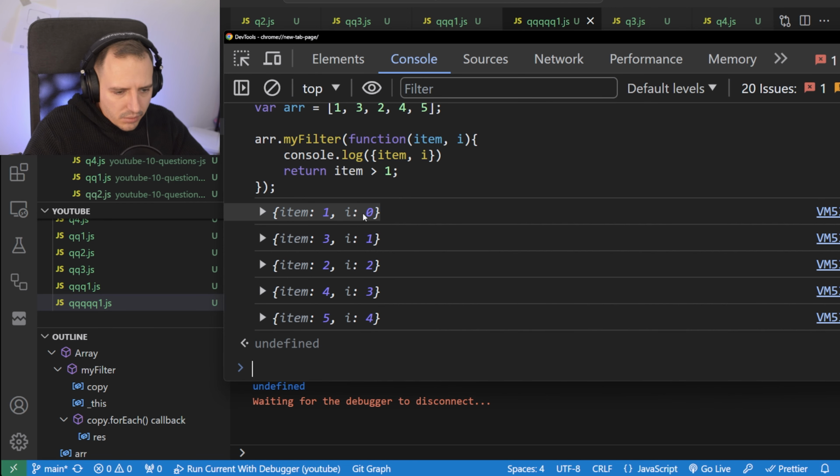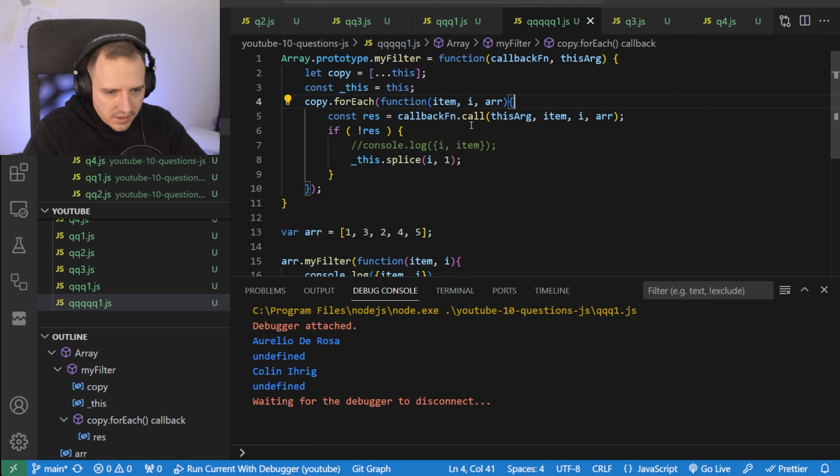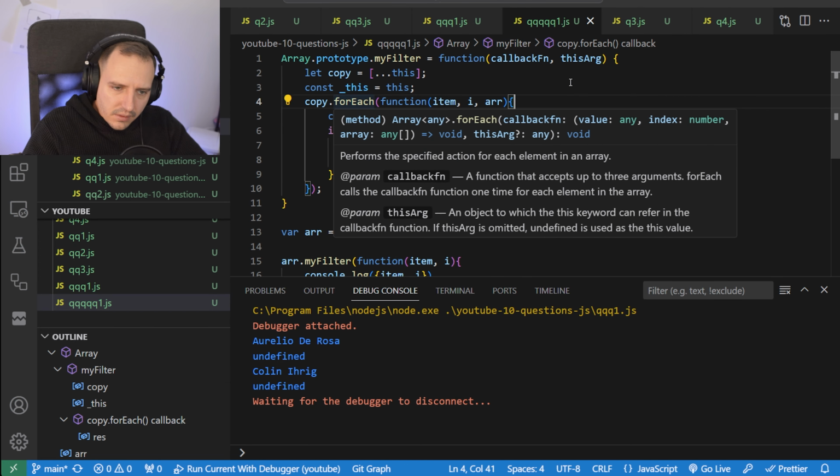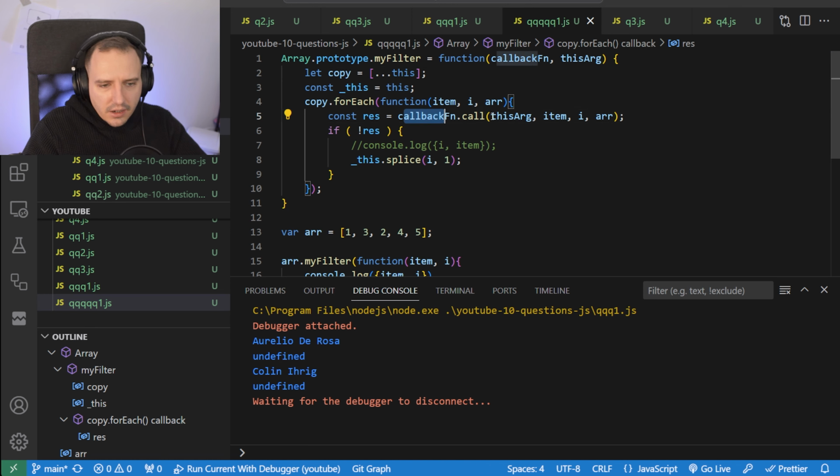So item is 1, I 0. Item 3, I. Okay, and my array is 3, 2, 4, 5. It's there. So we solved it. This is a little bit painful whole debugging process. So I made several mistakes because I made a mistake by not destructuring the array, and I still think it may actually work, because here in the callback I had the problem.